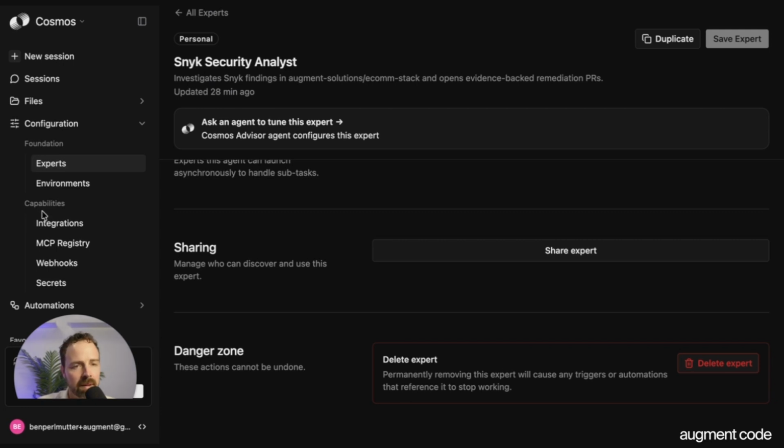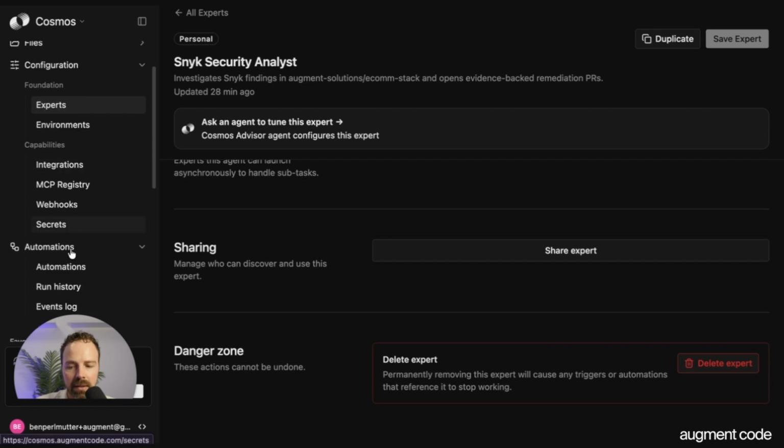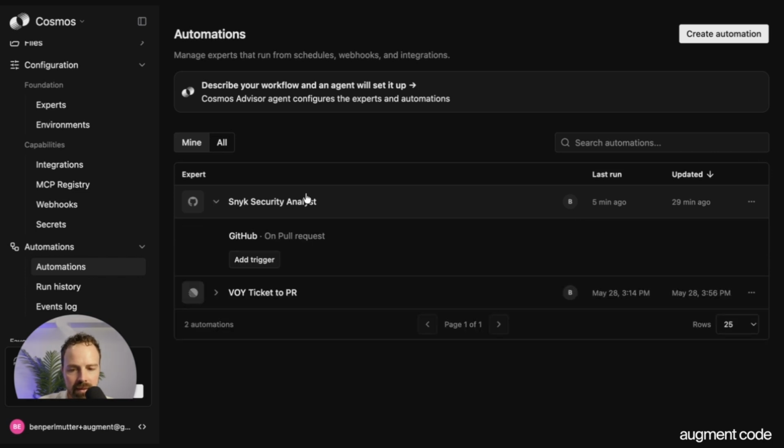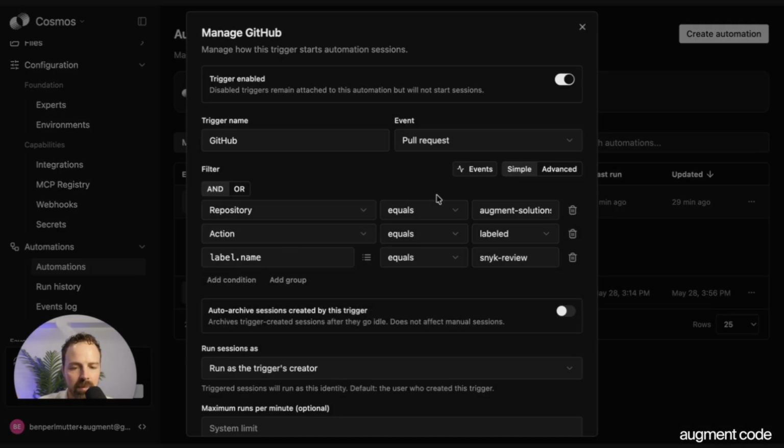Once I have the MCP server set up and I've given it to the expert to use, I then set up an automation so that this expert gets called on a specific type of trigger event. In this case, that trigger is going to be on a PR getting labeled with the label Snyk review.